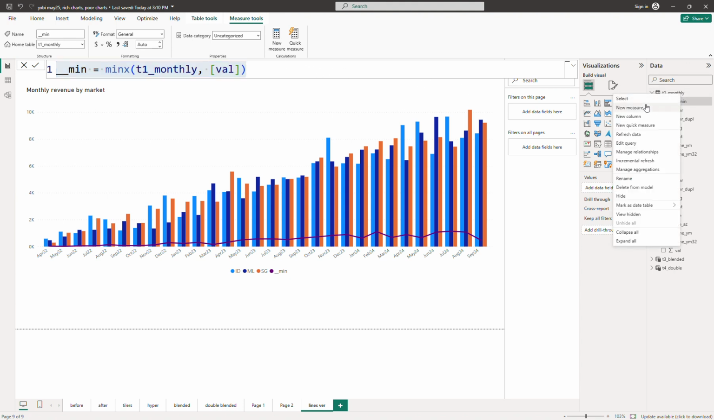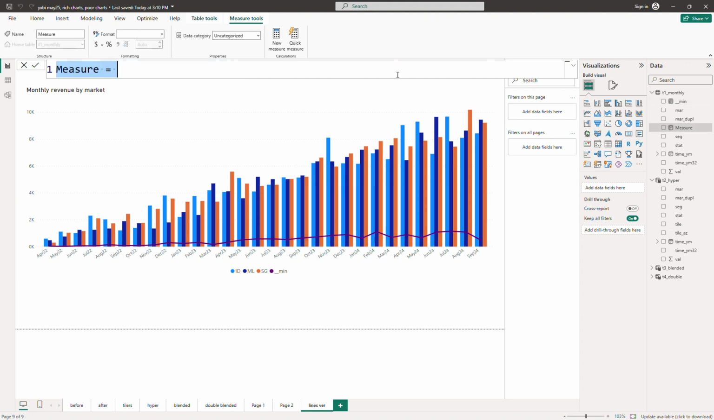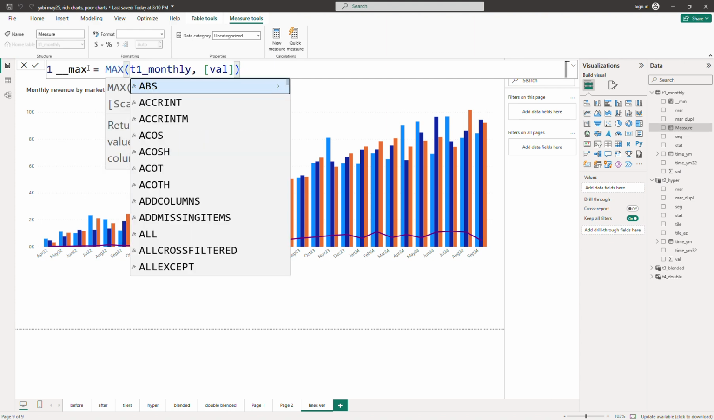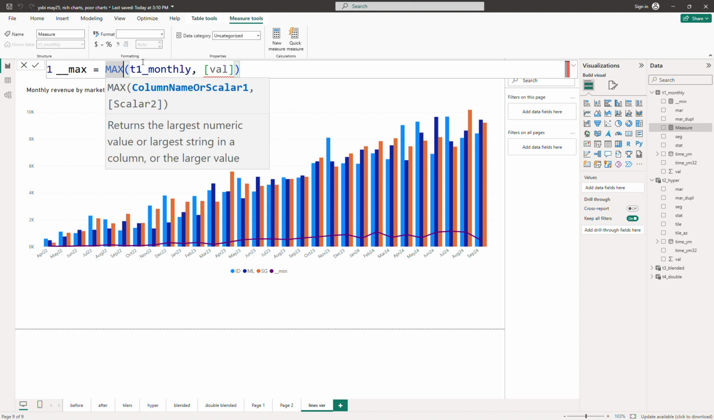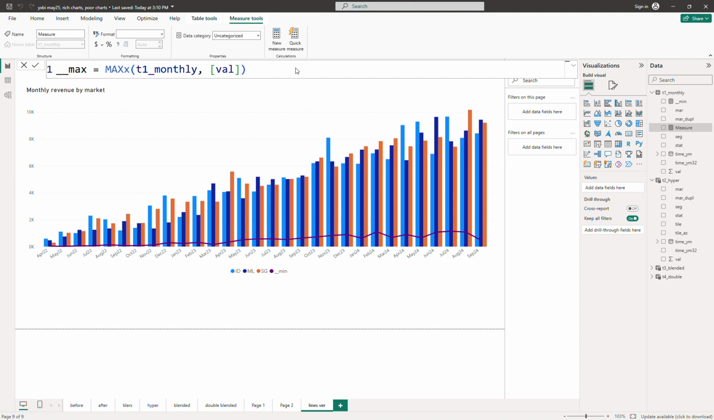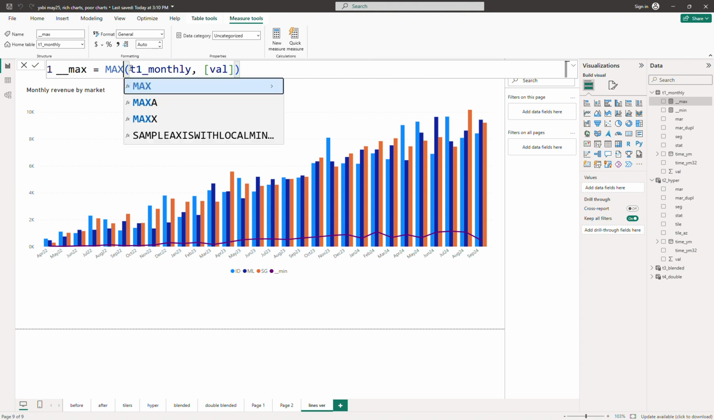So right click in here and then new measure. I copy the whole thing in here, just change the min to the max, and then here min to the max as well. I need the MAXX because this one gives me the dynamic table, meaning that the table can be here on the left, or the table can be generated by another DAX expression. It will work anyway. But MAX without the X only works with a physical table. Okay, so that's the difference.